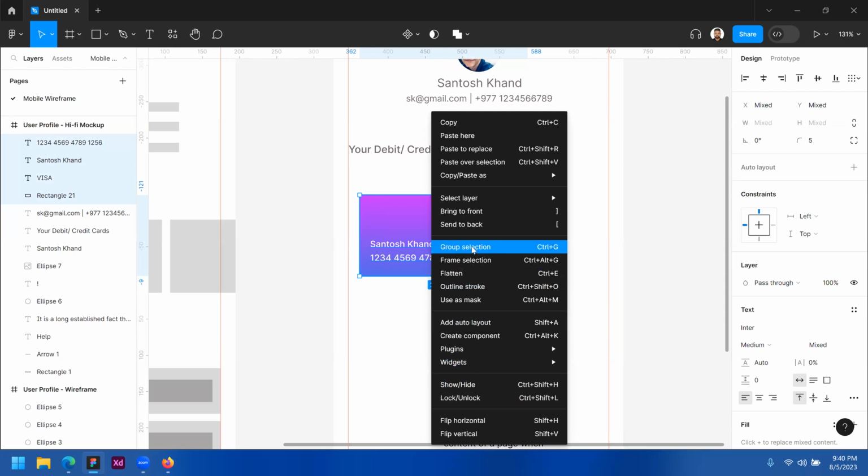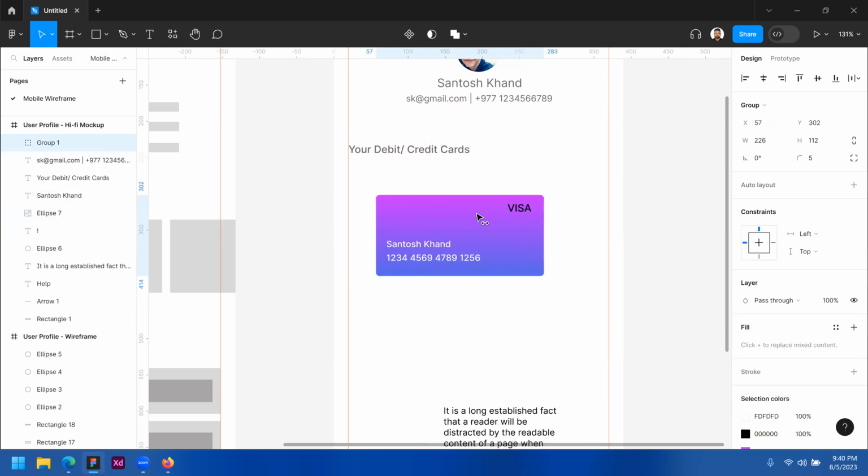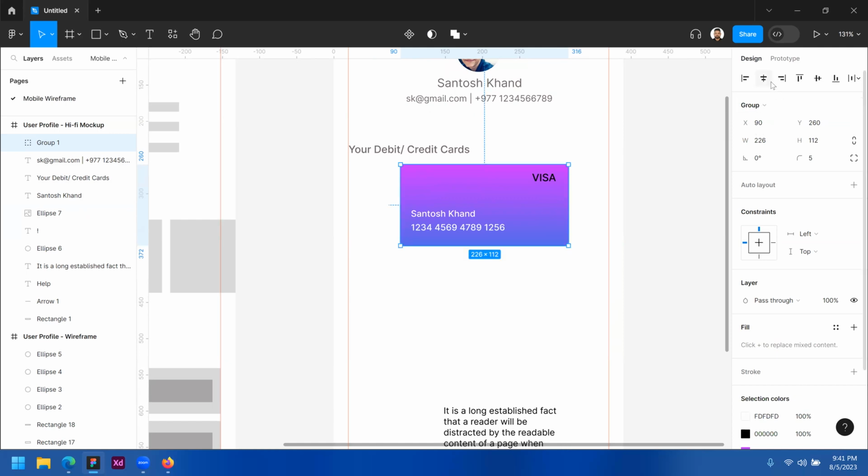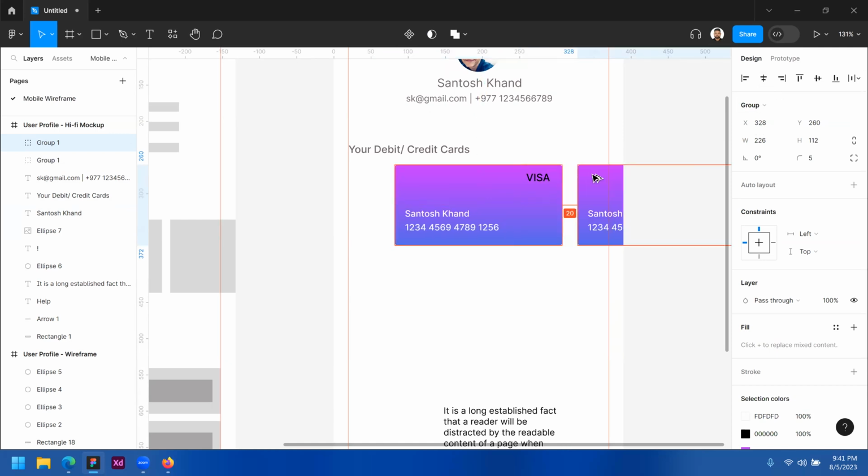Okay, group selection, or you can press Control Z after selecting your entire card, and you can place it. Okay, so I will put one card in the middle of the screen. So I will do center. And on the left and on the right side, I will keep another card to show, and I will make it a little bit small. Okay. So there, yes.